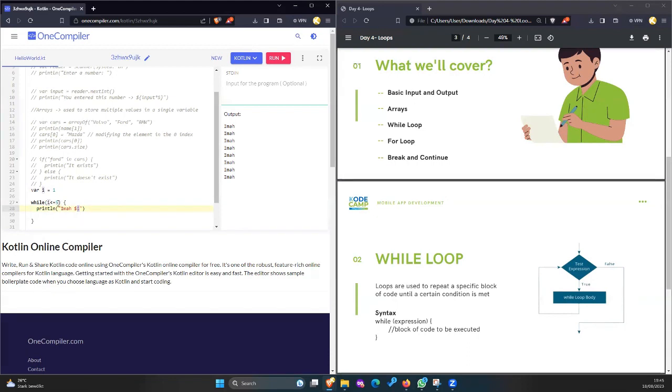Is I less than or equal to 5? Remember, we said if the expression is true, it will run the body of the code, the body of the loop or the code block. So the question is, is I less than or equal to 5? Is it true or false? You can use the chat, or you can just unmute and answer. Anybody?